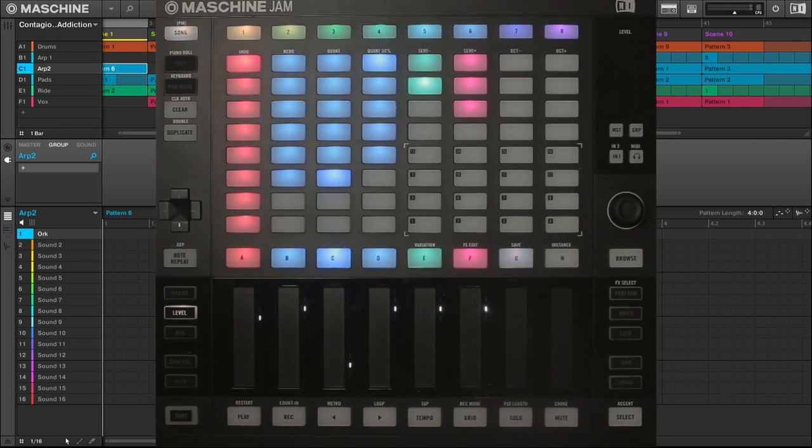Below the smart strips we have a row of 8 primarily control buttons: transport, play and record, left and right arrow, tempo, grid, solo, and mute, which are all fairly common terms you might be familiar with.